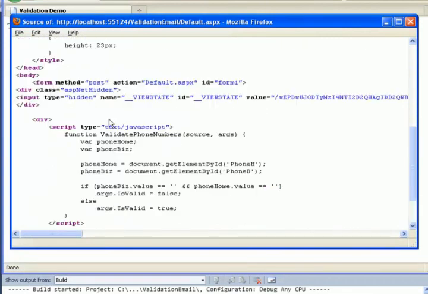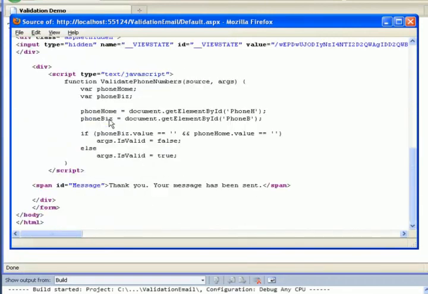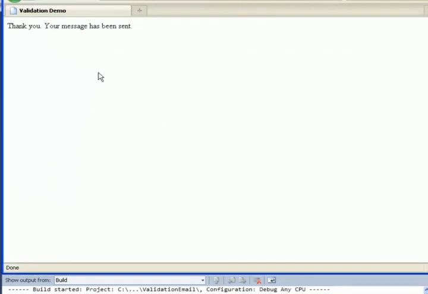And essentially what is rendered is the message, which is basically rendered in a span element that says thank you, your message has been sent. And the table element is completely invisible, so the HTML code is not created for it.